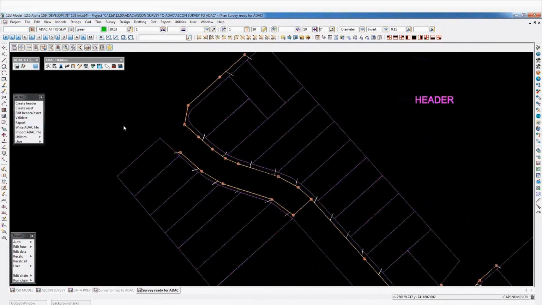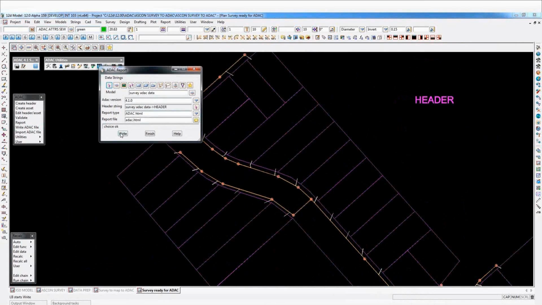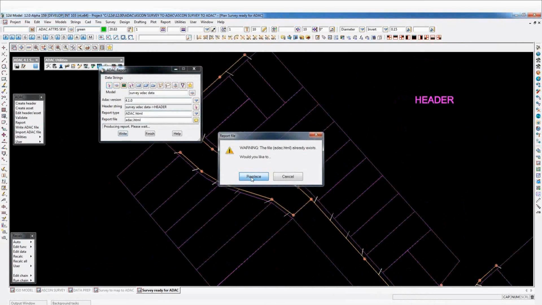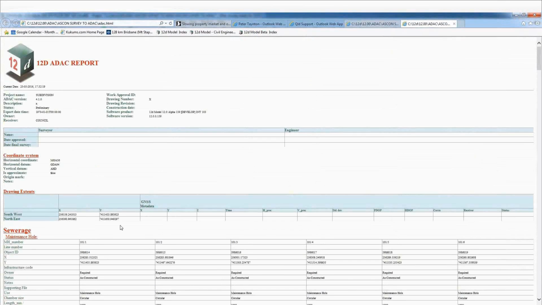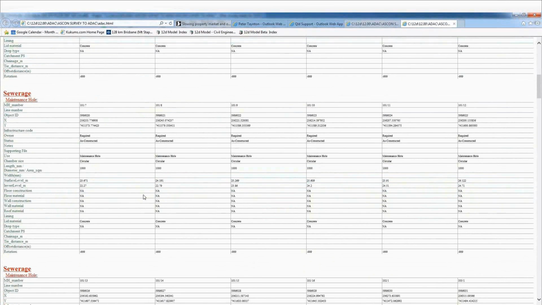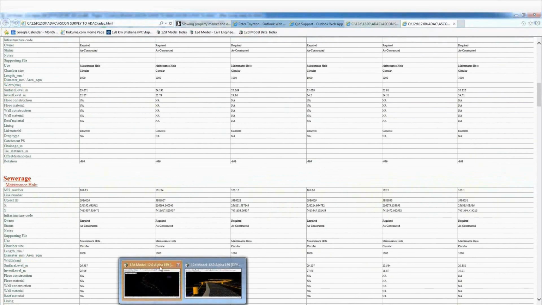here's our ADAC ready data. There's a validation process there. We can write the ADAC file out and also even import the ADAC file for checking purposes. Inside here, we're going to just go report. We're reporting on the data to HTML. And then we've got information about the series manholes, series pipes, and so forth.